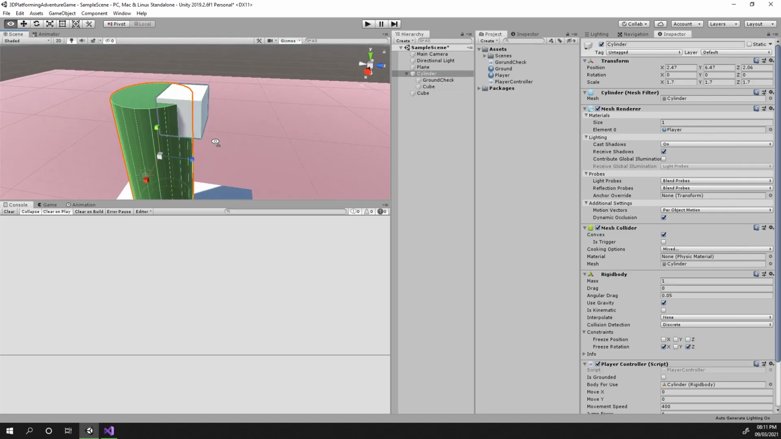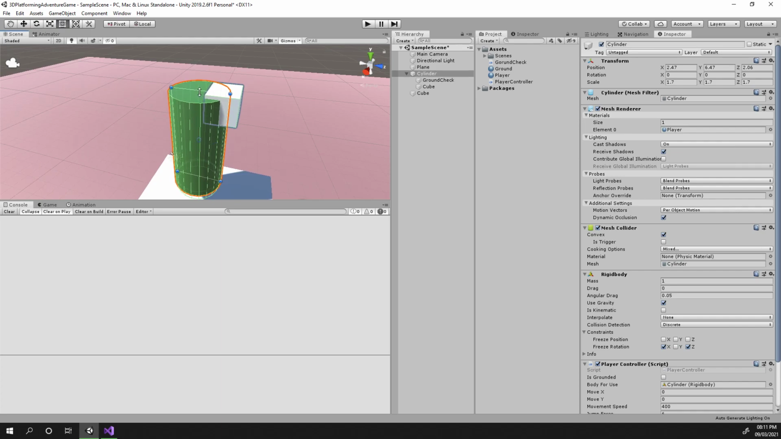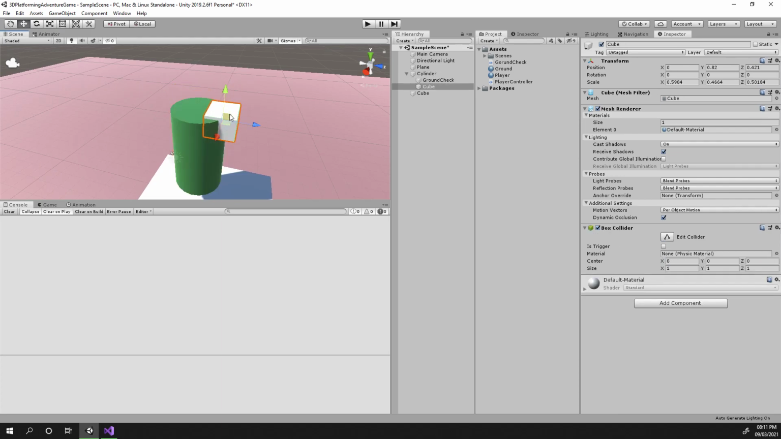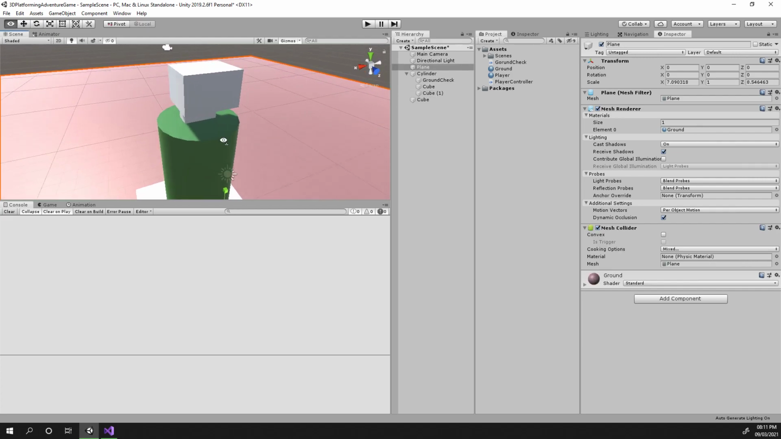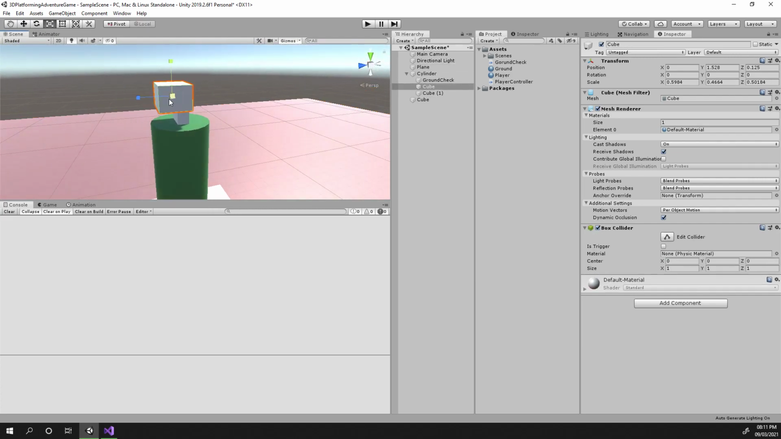Now we could do other things, like for example, one of the things I could do is make it a bit shorter and then put this on top of it. So this could be like the head. We could make a smaller cube that's the neck. But really the point here is just to have something that indicates what direction it's facing. So we can make it sort of stick its face out.